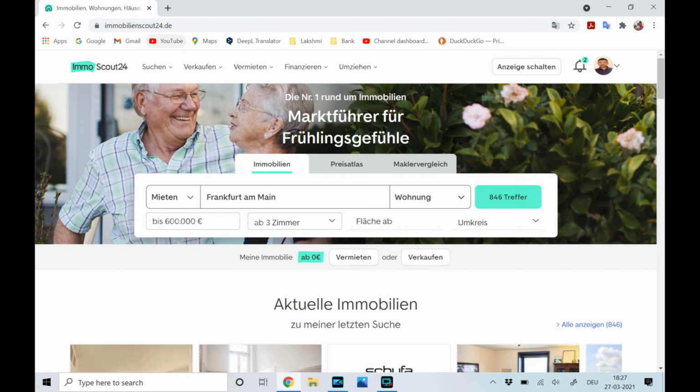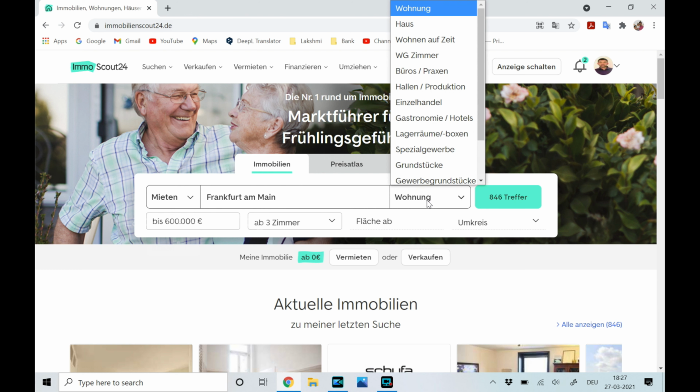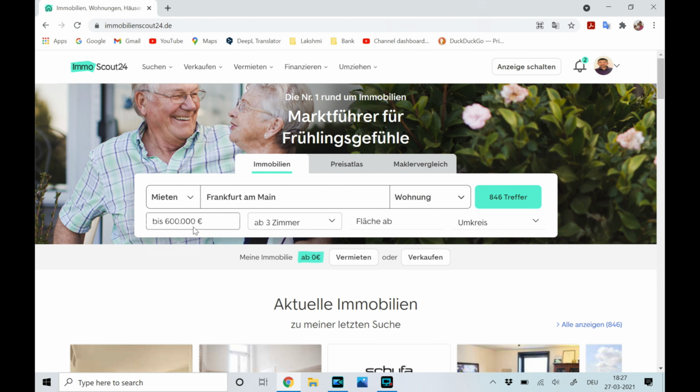Now let us look in detail at the Immobilien Scout 24 website. Here you have to select Mieten, which means to rent, and here you can give your city name, and here you have to select whether you want a Wohnung, a house, a WG Zimmer or whatever. So I'm selecting Wohnung here, which means flat, and here you can enter the price till what price you want to see.